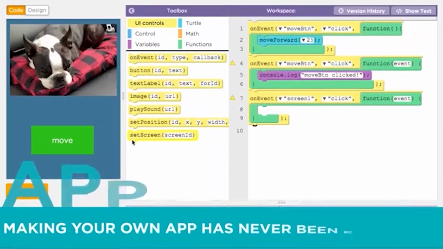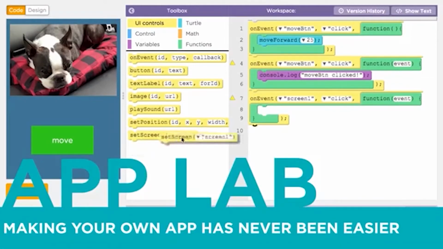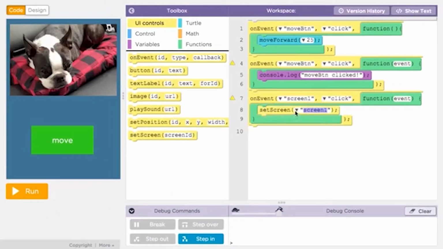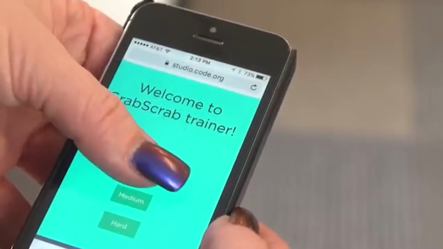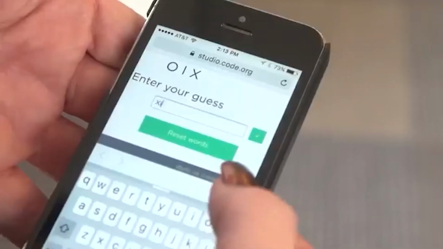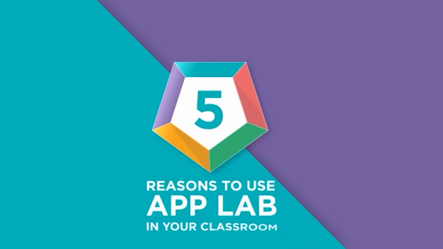There's probably been a time in your life when you thought, there should totally be an app for that. Making your own app has never been easier than it is with App Lab. It's a powerful tool for beginning computer science students to quickly build shareable apps that are relevant to their lives. Here are 5 reasons that App Lab could be a great tool for your classroom.